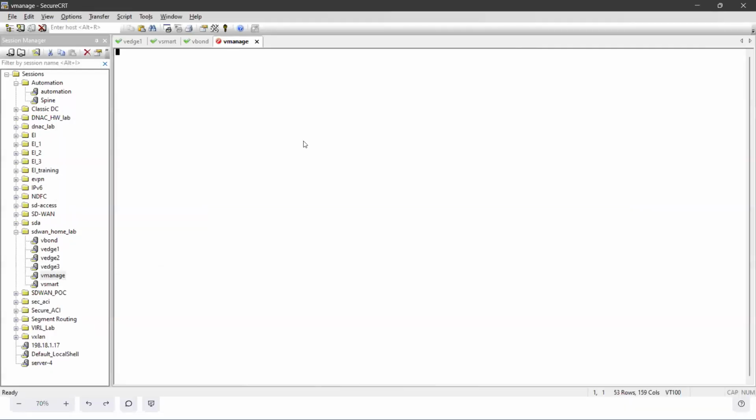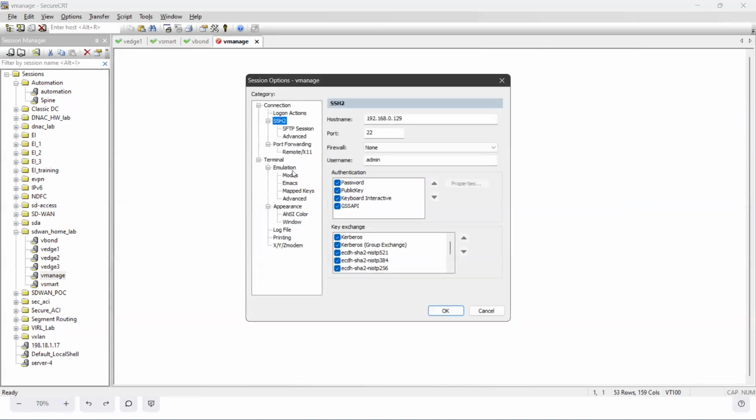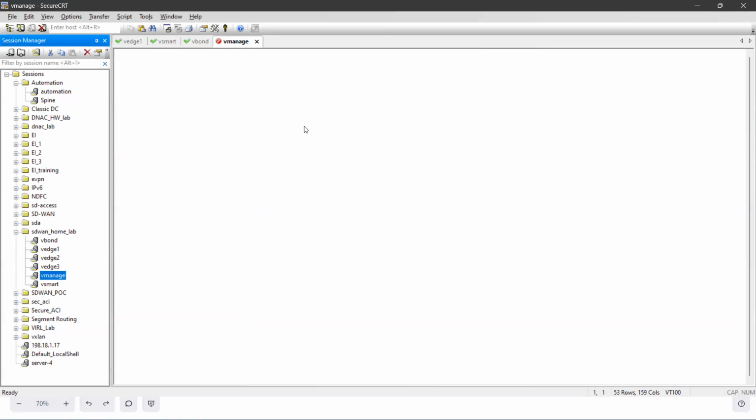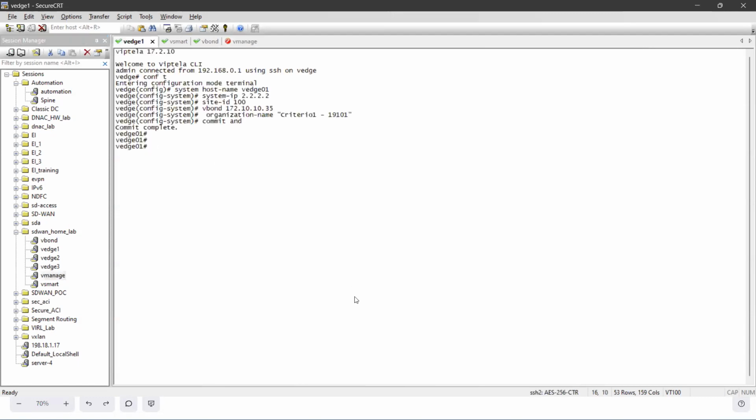Let's do it. So I have to go and issue only one command. 10.10. What was that IP? 32, 33. Okay, no problem. So what command do you need?